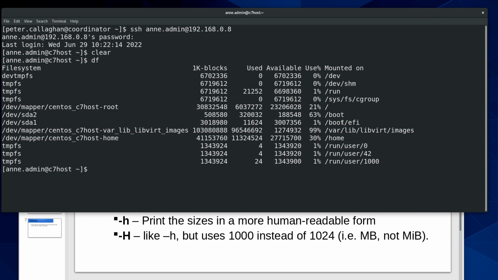There we go. So we can see for each of the file systems, including the temp ones, but we're really interested in the actual ones, how much space it has in total, how much of that is in use, how much is available, a percentage measure of how much of it is in use, and where this file system is attached into your file system as a whole.